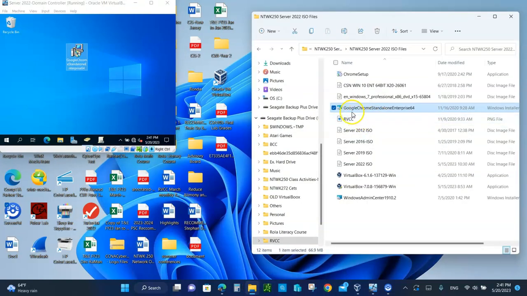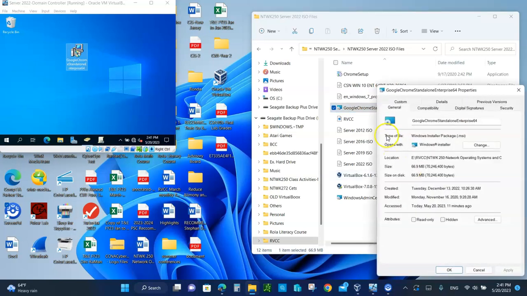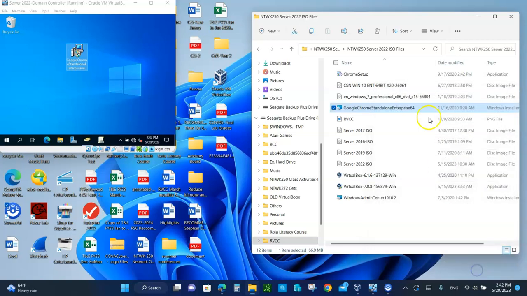So I've downloaded it. It's called Google Chrome Standard Enterprise version, the 64-bit. If you right-click on it, make sure you go to properties. It's the MSI extension. That's the package, because that's the one that's going to be deployed on all the computers. You don't want to download just the exe file, the one that downloads on a local machine. You want the MSI version, the package.